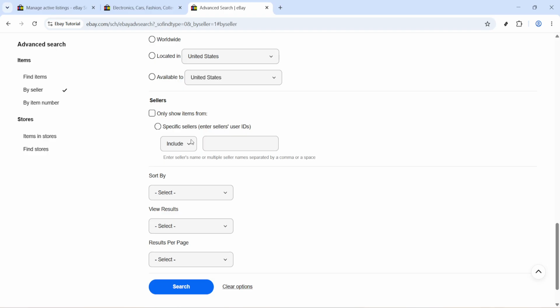Next, type the seller user ID or username into the field provided. Be as accurate as possible here. Even a small typo can prevent the correct seller from appearing in the results. If you're copying the username from somewhere else, it can help reduce errors. Depending on the page, you may also be able to enter more than one seller ID, but if you're looking for a single store, starting with one username is usually the easiest approach.